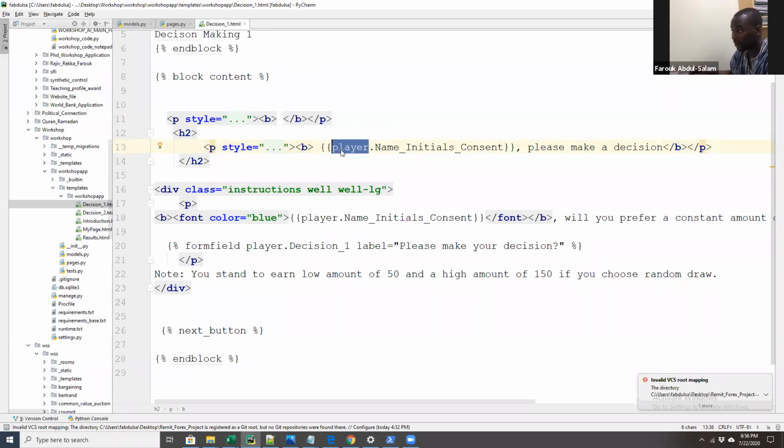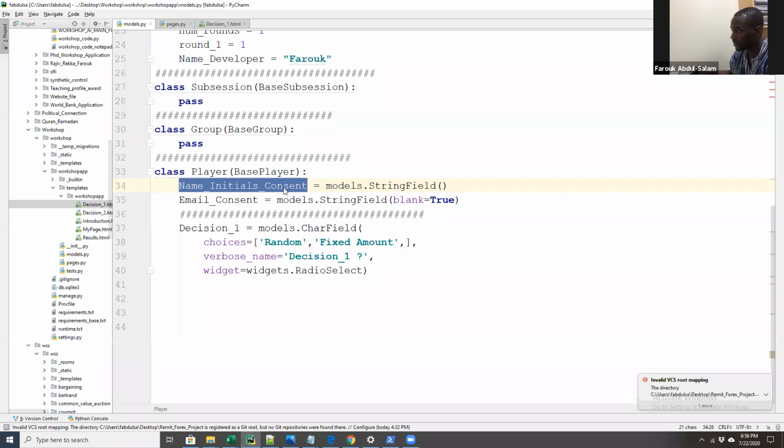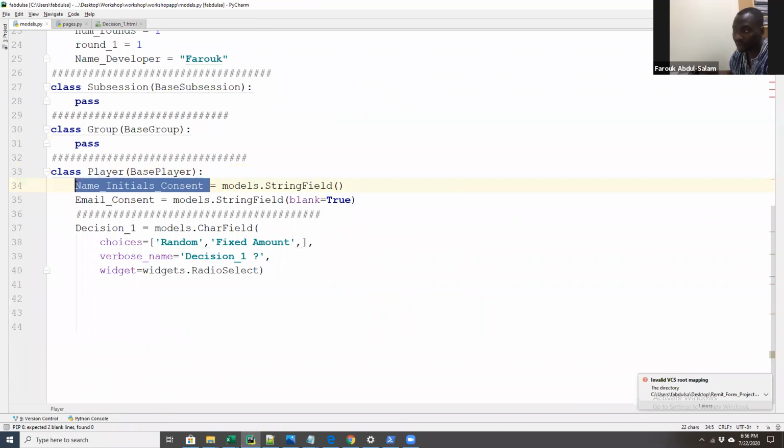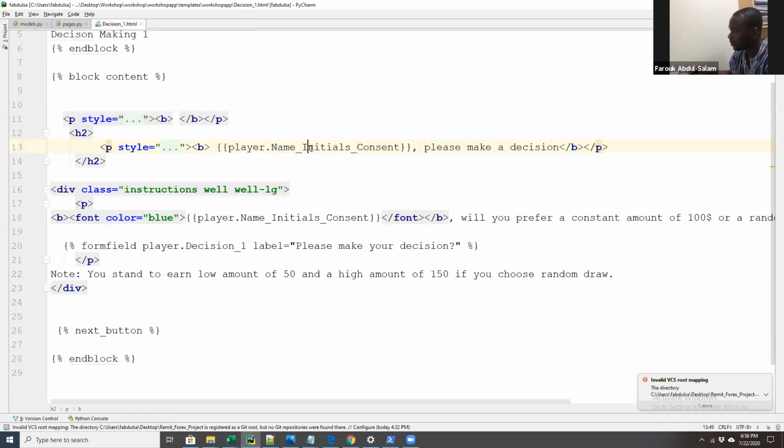So it's a player field, consistent with this one here. You type in player, then you dot, basically, the name initials constant, which is consistent with what you gave here. This is important if you want the individual to see his name. Now, the final thing here is you have to have double curly brackets, open it and end it with curly signs as well.